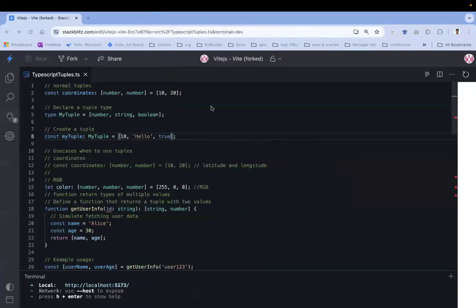Firstly, a tuple is like an array type of data type, extending the array's functionality or capability. We can consider this an advanced array, but it has a fixed number of elements, the order matters, and you also need to know the type of the data you're keeping in that array. These are the few things we need to keep in mind while working with a tuple.